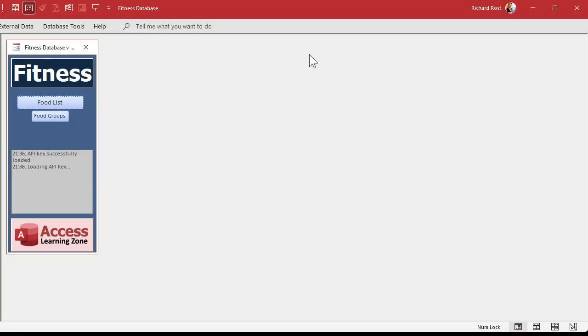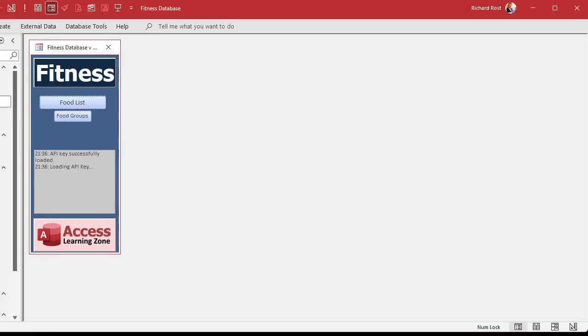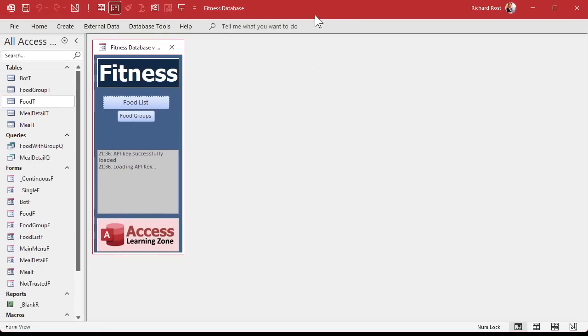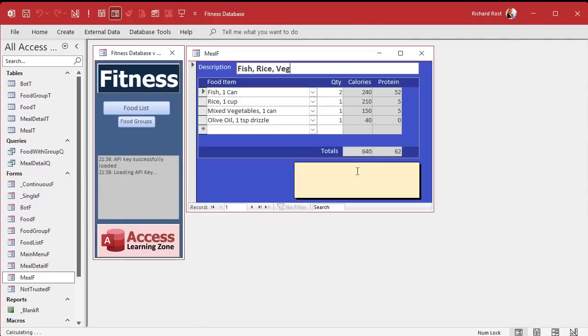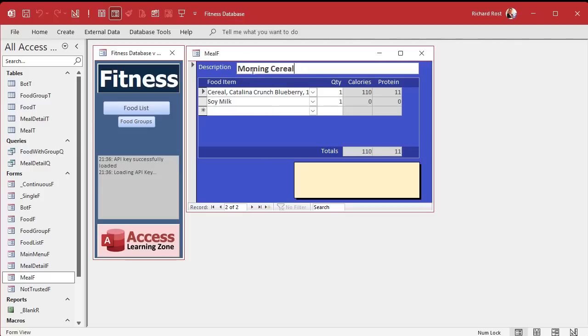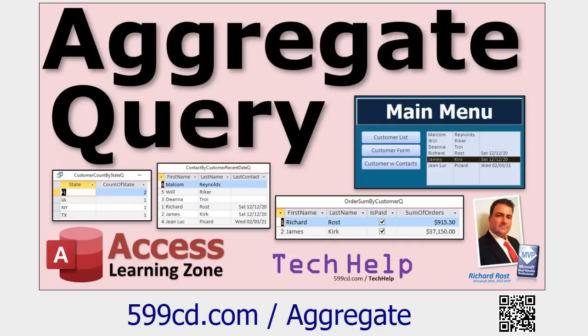Next, I want to make a meal list, and we'll use that to get to from our main menu, just like the food list. I want the meal list to show a list of meals and their total calories and protein. So I've got fish, rice, and veg, 640 calories, and so on. Next one, morning cereal with this total here. To get this total, we're going to use a query, and we're going to use an aggregate query. If you've never used an aggregate query before, go watch this video. These are very powerful. I'm going to show you in just a second how you can use it.